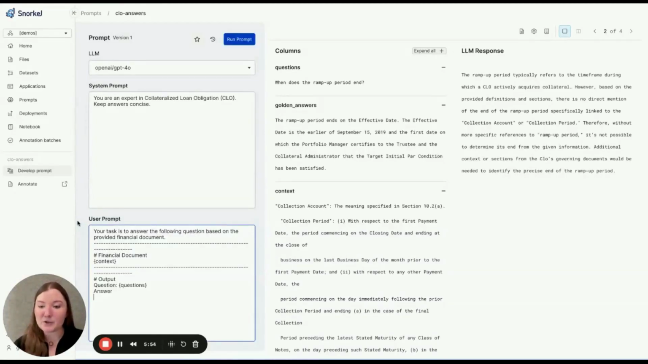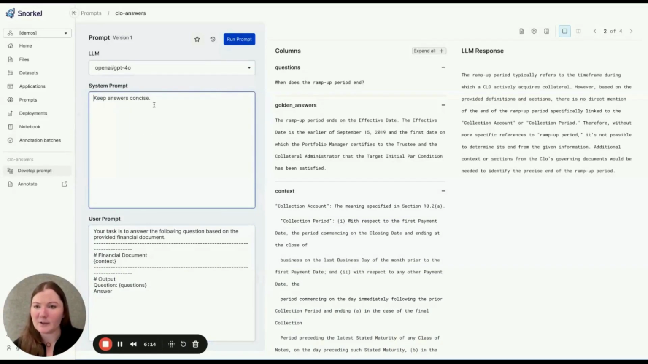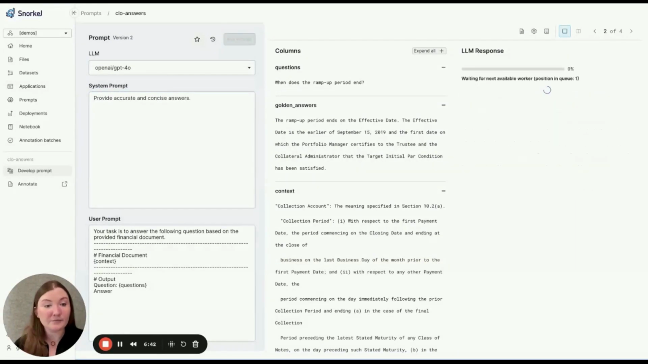I'm going to edit my user prompt to be a little bit more specific. I'm telling it that its task is to answer the question based on the provided financial document, and I'm telling it exactly which columns have the financial document and the question at hand. I'm also going to get rid of this collateralized loan obligation reference in the system prompt and just say, provide accurate and concise answers. All right, let's run the prompt again and see what happens.